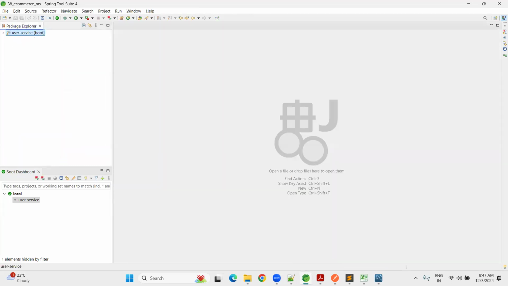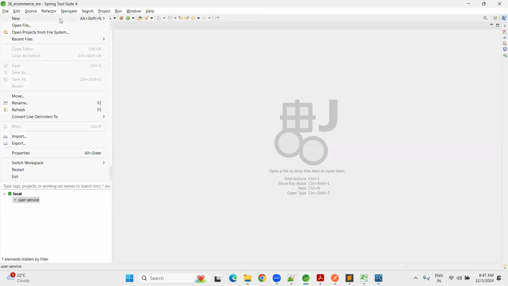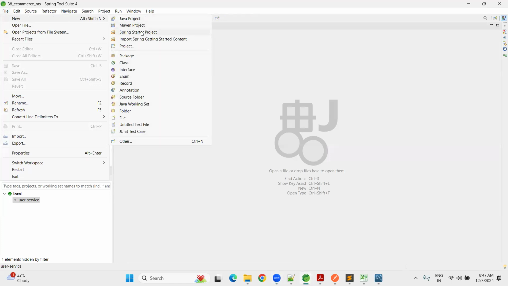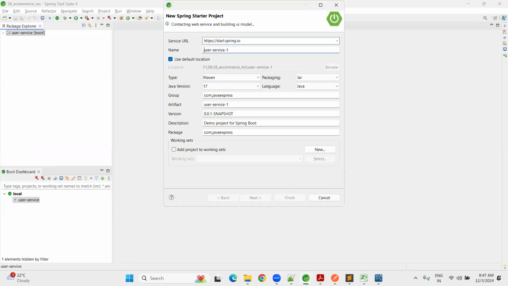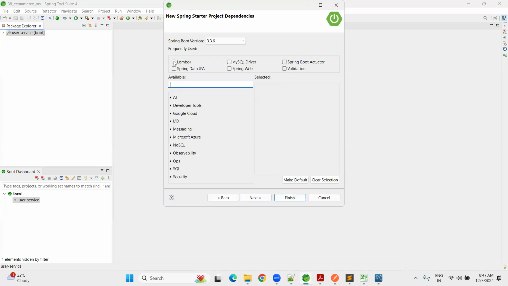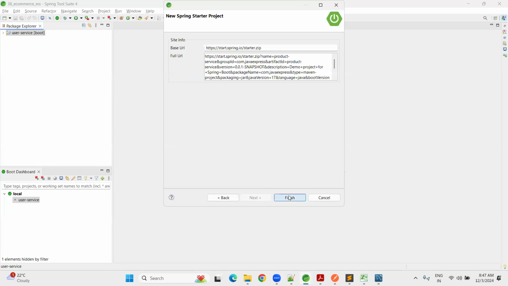Product microservice, everyone is well aware, I know. It's a kind of category and product, right? Let me start at least the initial startup, a Spring Starter project. What services are required? Product hyphen service. Maven, Java version, jar, everything same. Choose the next option: Lombok, Data JPA, Spring Web, MySQL, Actuator, Validation. Dependencies, finish.